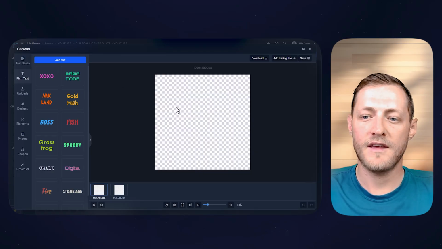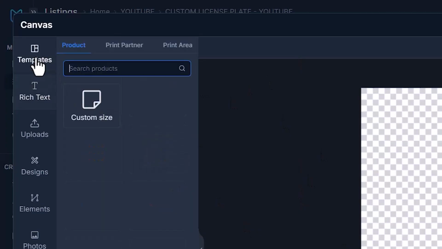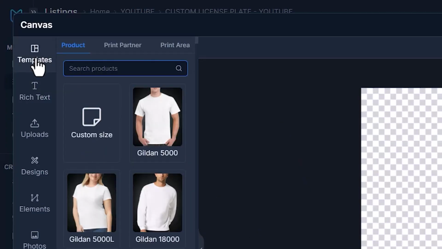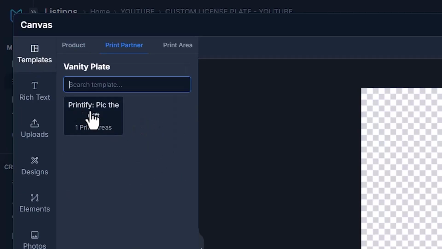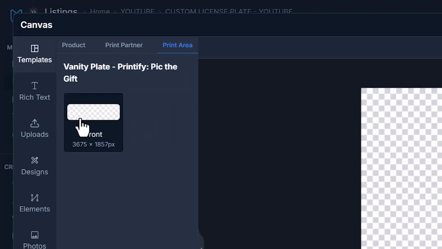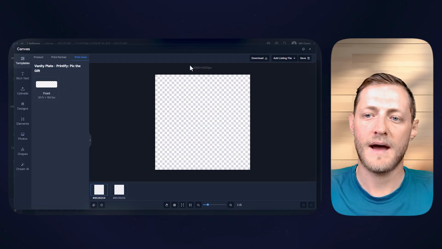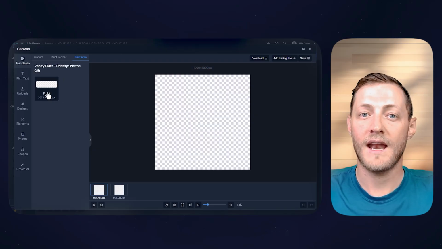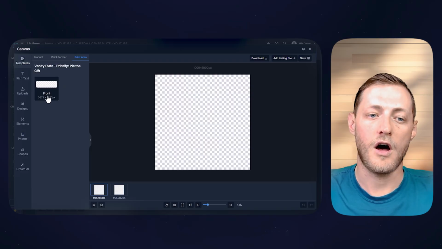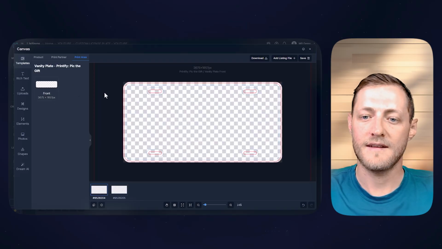So now that we have this open, I'm going to go to Templates here in the top right, and I'm going to type Vanity here. So when I select this and then Printify, which is our print partner that offers these, we can now see their print area and the right dimension. So you can see this one is 1000 by 1000 pixels. We want this to be set up perfectly for these vanity plates, so there's no misprints on our orders. So I'm going to select this here. Now you can see we have a great template.